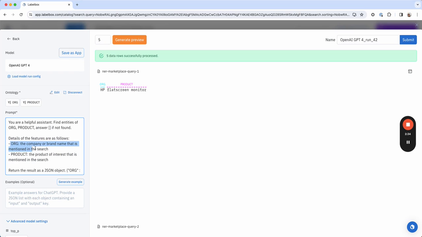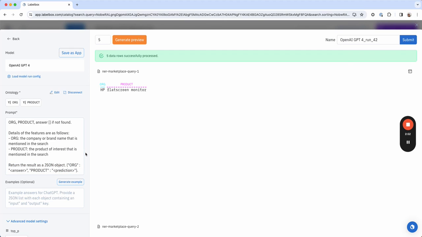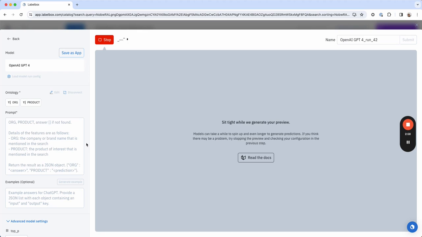Here I've defined what org is. It's either the company or brand name mentioned, and product is the product that's being searched. And to ensure that the responses are returned in the appropriate format, we can add something at the bottom to return the results in a dictionary format. We then have the option, as you see on the right-hand side, to generate previews to make sure that we have the appropriate model performance.